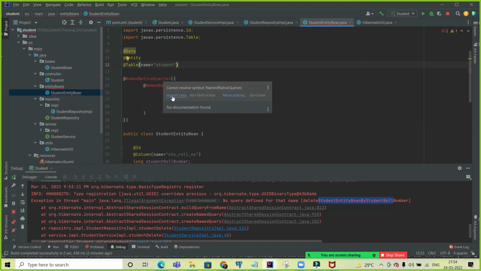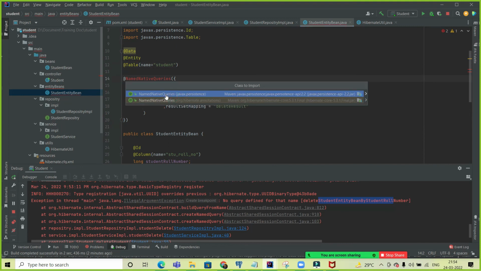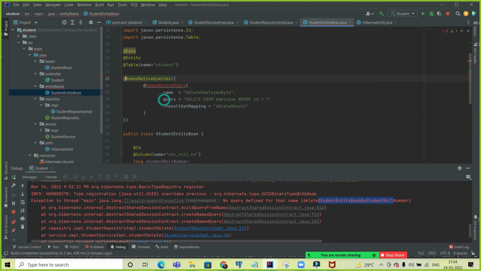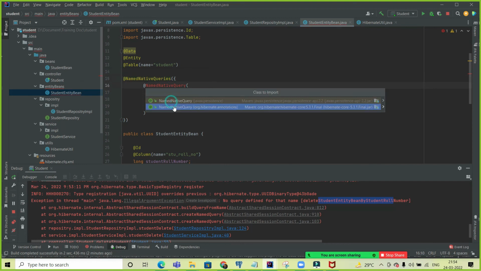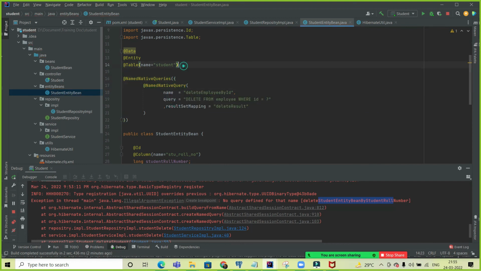This is the named query. It is the Hibernate annotation, so import the Hibernate class. So this is the named query: delete student by roll number. Just put the roll number. We have given the student entity bean, right? I'll replace it and write a native SQL. Native SQL means whatever query I'm writing.